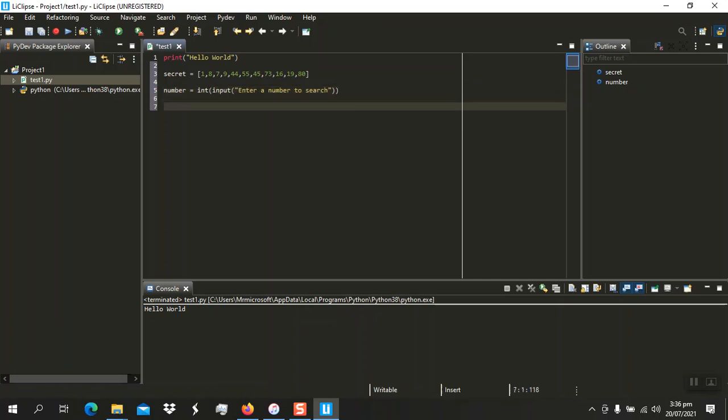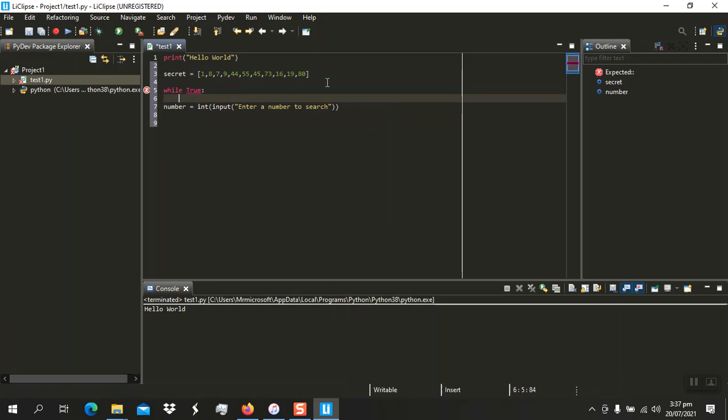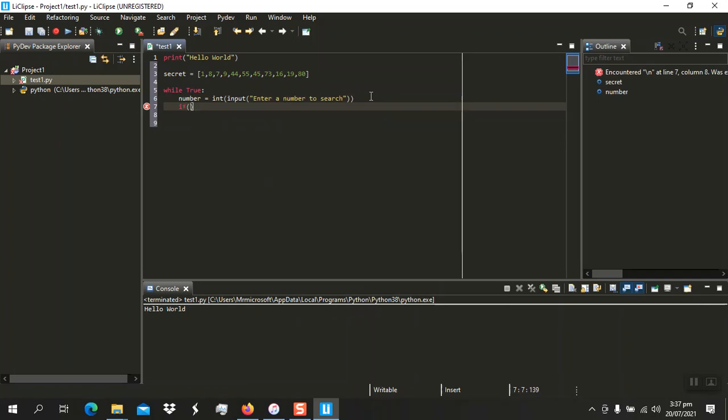And now what we want is that this is supposed to happen all the time. So we need to put it in an infinite loop called while true, so that it happens all the time. While true, number equals int. All right, so what we want to do is that if the user enters -1, we have to break out of the loop.